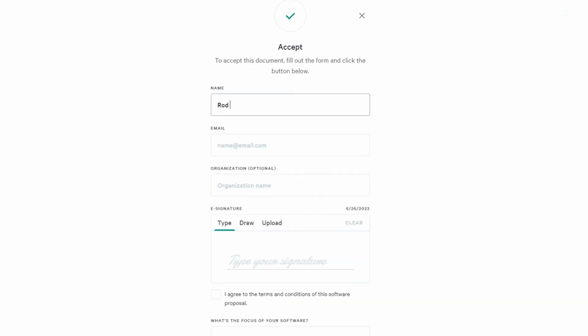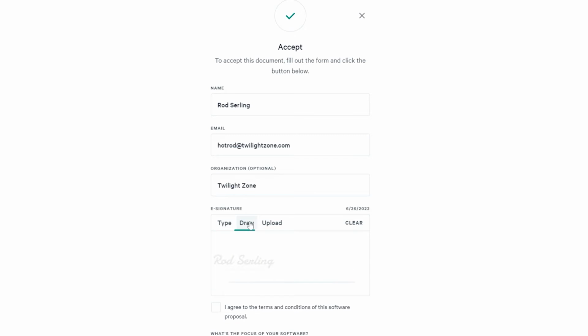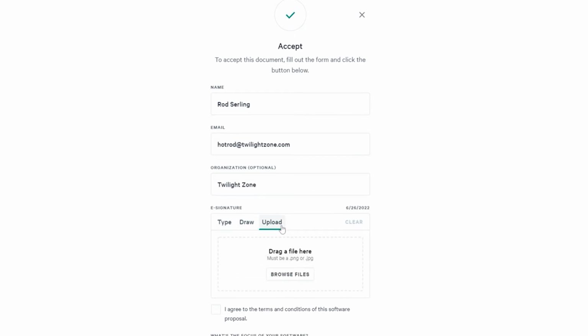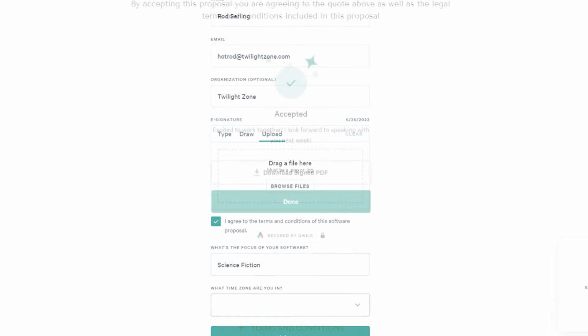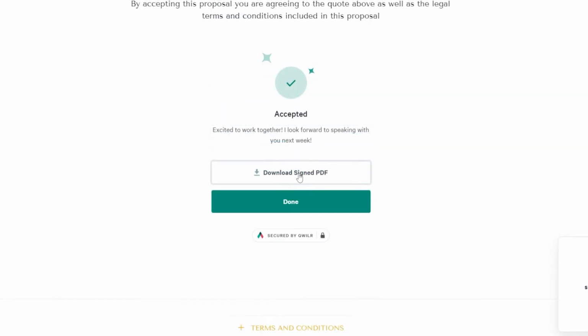When my client comes to accept this page, they'll be able to type their signature in, draw it with their mouse or touchscreen, or upload it as an image file. They'll also be prompted to fill out their email address. And with that, the page is accepted, and my client can download a PDF copy.